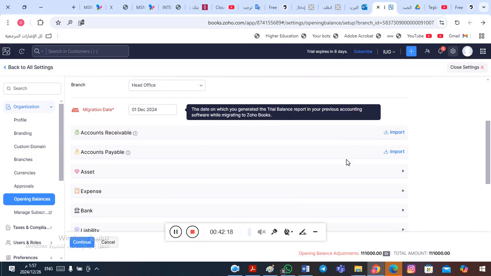Because we don't have any list here, we will go back to vendors and customers and record the opening balances for our customers and vendors directly in their accounts, and we will see that after we finish recording assets and liabilities.